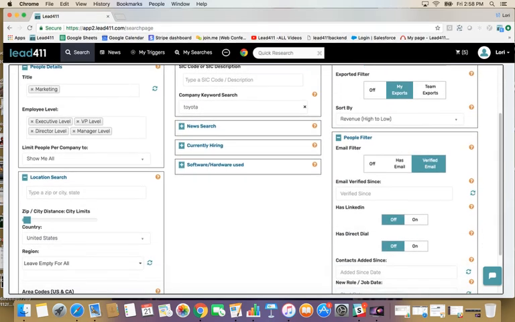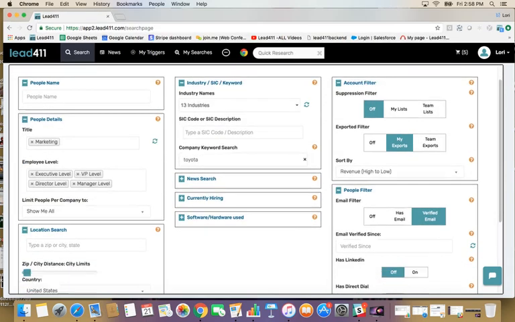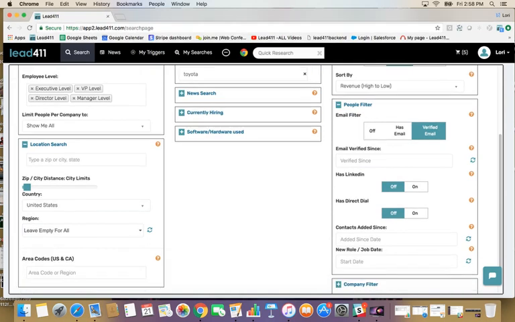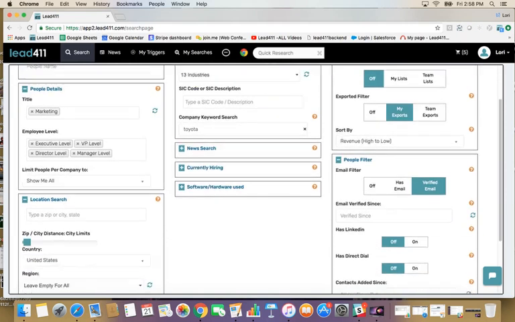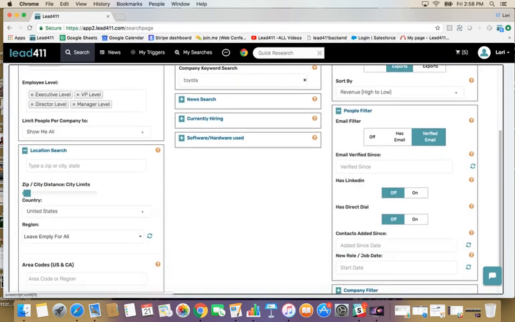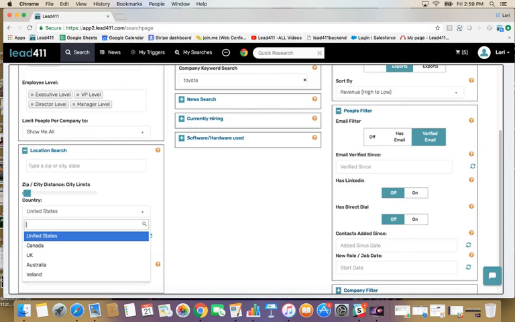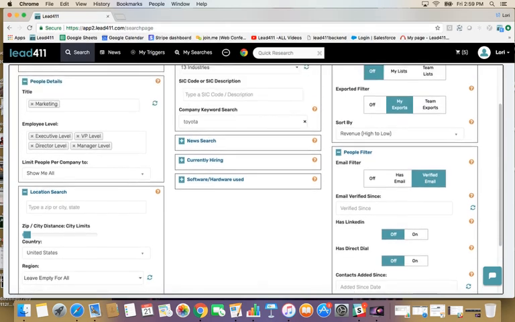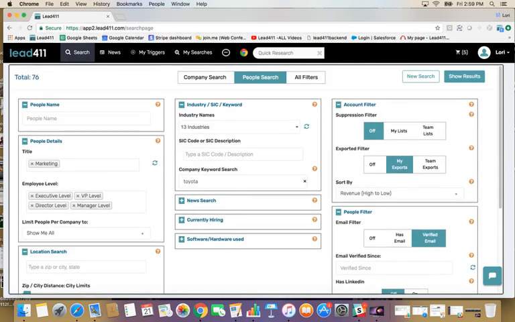So if I decide that out of those 76 people, I only want those people that are at a company that's headquartered in my region, my state, whatever it might be. Our new default now for country is United States instead of all places. So everything we had in that drop down, it'll now default to United States, but I could pick Canada, UK, Australia, or Ireland if I want to choose that instead. But again, everything has still remained the same.